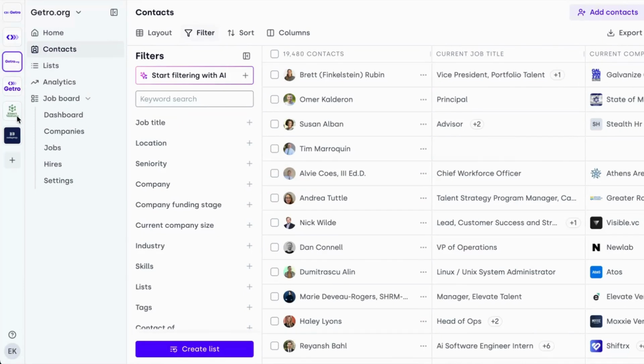I'm Elon, and today I'm going to give you a walkthrough of GetroConnect. It's a tool that helps everyone at your fund extract value from your shared network. Whether you're a partner sourcing deals, or a platform lead supporting portfolio talent and go-to-market strategies, or a community manager leading events and supporting connecting one person to another, GetroConnect helps you achieve your goals.